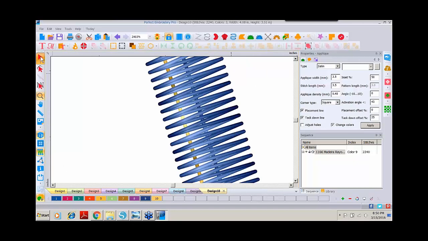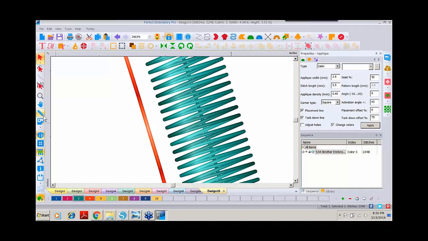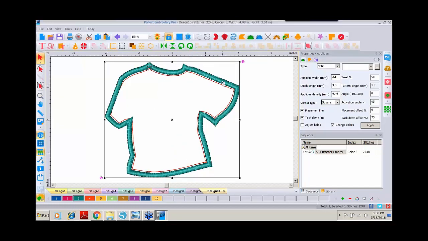And again, so that you can see a little easier, let me change the color. Remember, this orange right here represents the tack down, and by default it's set at 25%. I want to increase that, so I can go anywhere up to 99% to increase my tack down. And for this, I'm going to go ahead and do a 75%. And where that looks odd, because the tack down stitch is way inside my satin, I don't care, because I'm not going to use the satin.